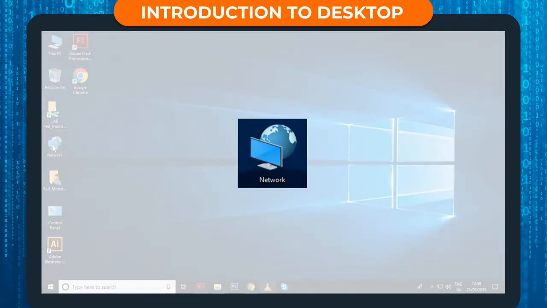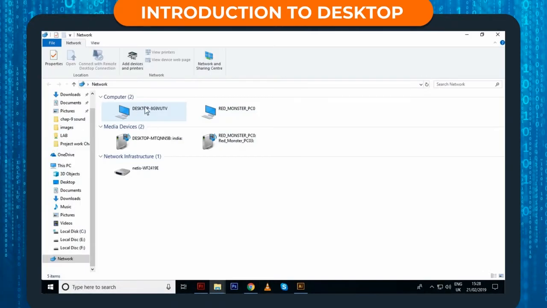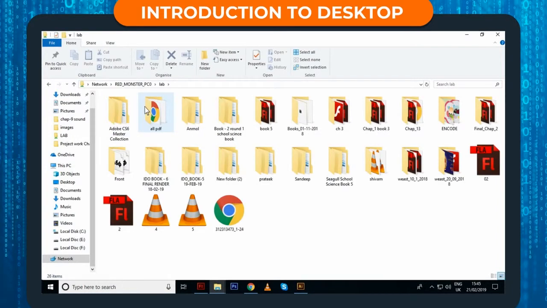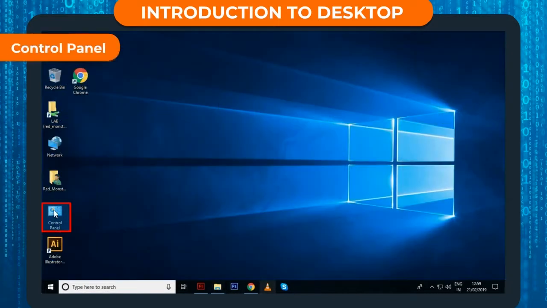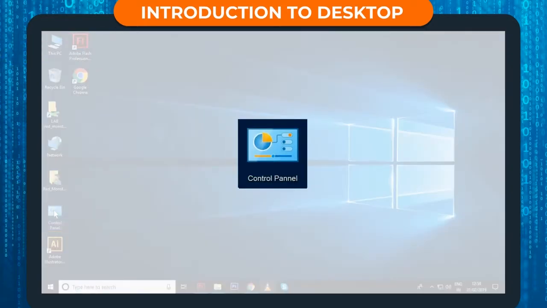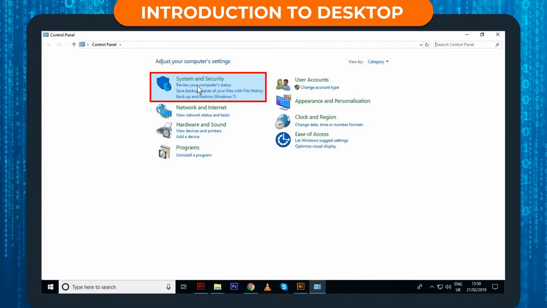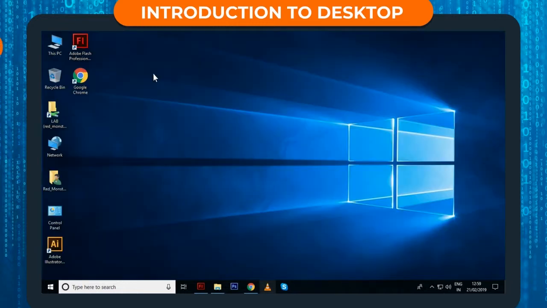Network. It displays the computers connected to the network. You can explore any computer of your network. It is also used to change the settings of the network. Control Panel. Using Control Panel, you can change security settings, manage user accounts, change settings of network and internet, change appearance and personalize settings, change clock, language and region settings, change hardware settings, add or remove programs, and even suggest Windows settings.